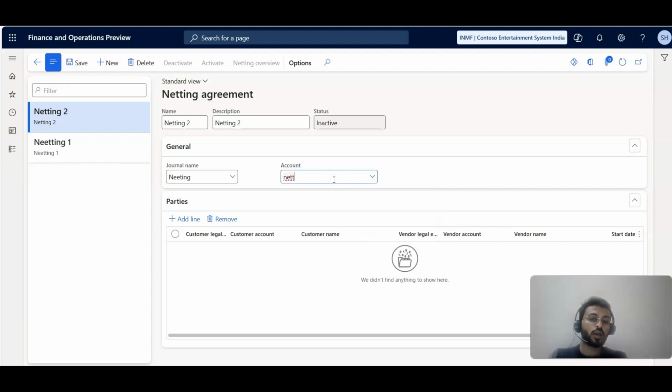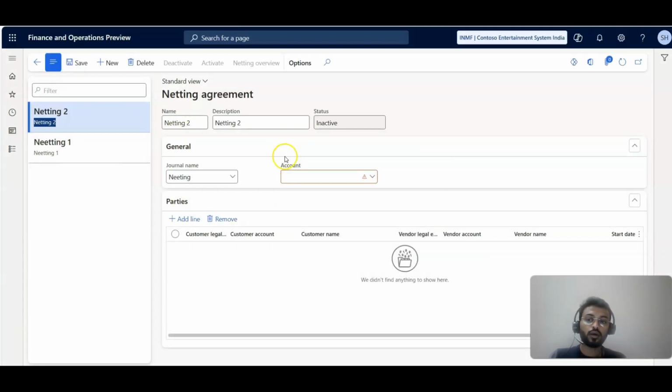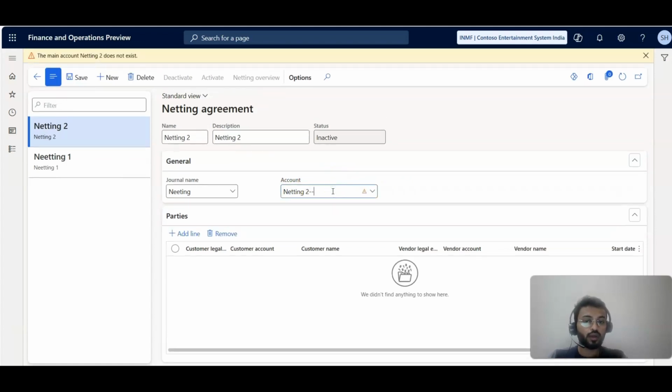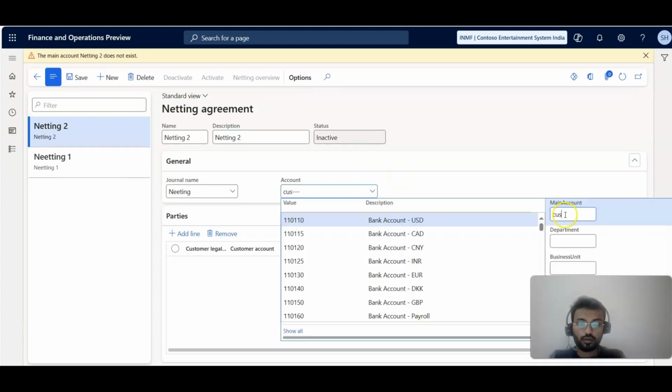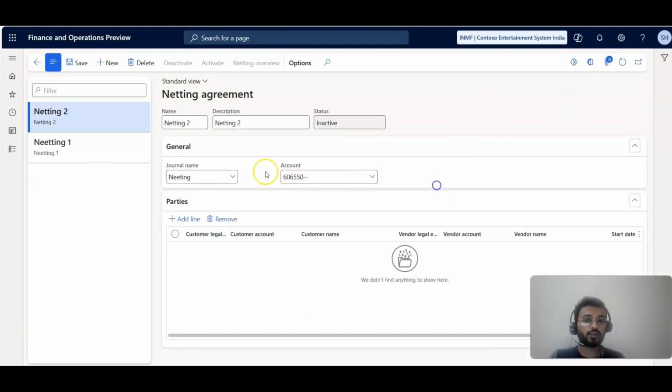main account, which is related to an expense account. I have selected one expense account over here, the vendor netting account. The nature of this main account is an expense account. Why do we need to create this main account? It is a bridge account.